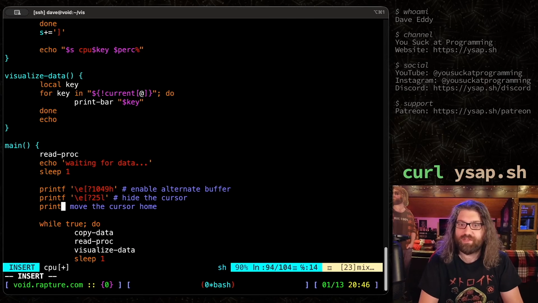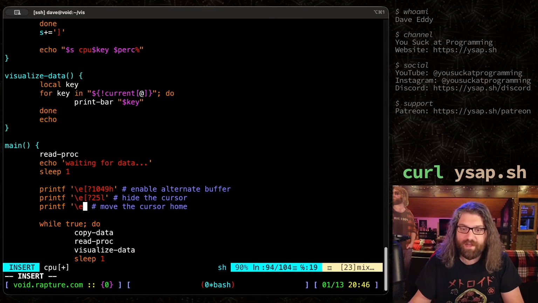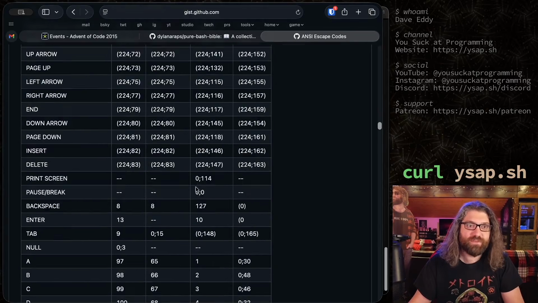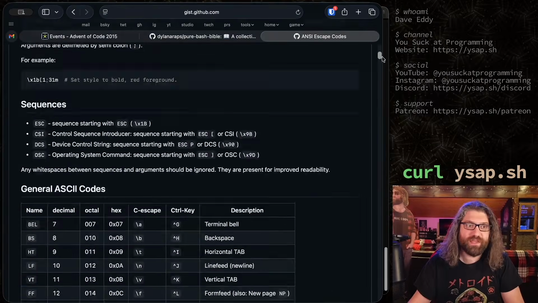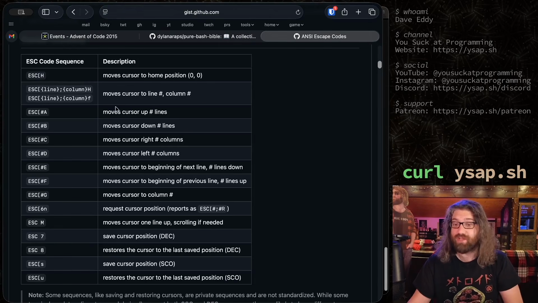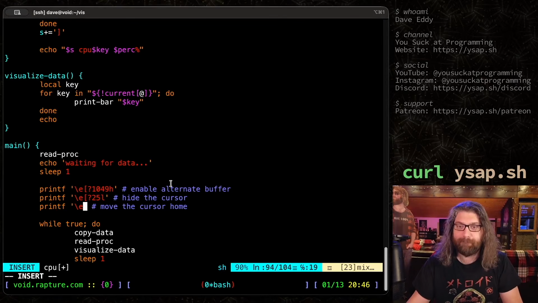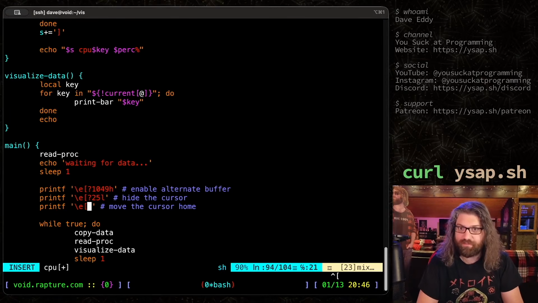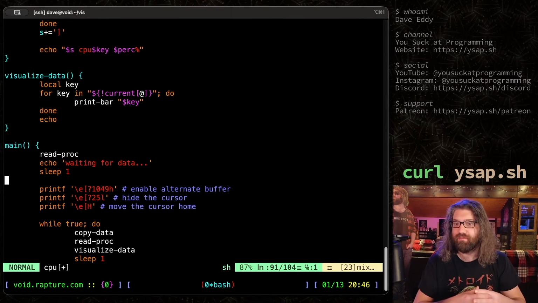And the final thing would be to move the cursor home. I'm just going to put the escape character there. We don't even know what it is yet, but let's go find that because there should be characters. I forget where they actually are, but there should be things to jump the cursor all around. Here we go. Move cursor to the home position, 0, 0. So very simple. It's just a bracket and then H. There's all sorts of fun things here. You can move the cursor all around the screen and do all sorts of fun stuff. All we need is this bracket H. So let's go ahead and pull that in. So we do a nice little bracket H here. And there we go. Enable the alternate buffer, hide the cursor, move the cursor home.